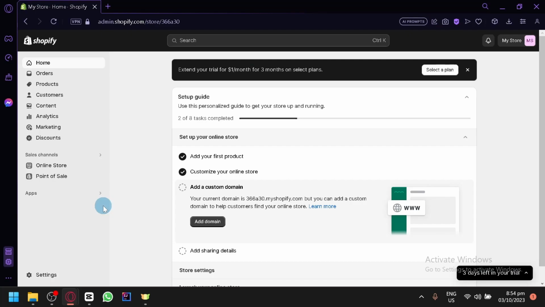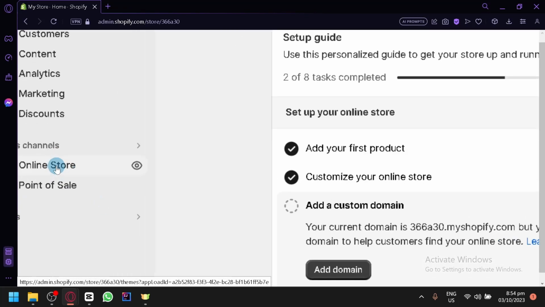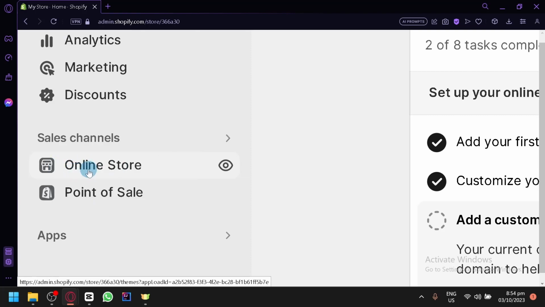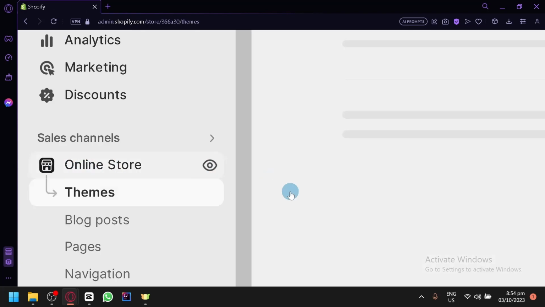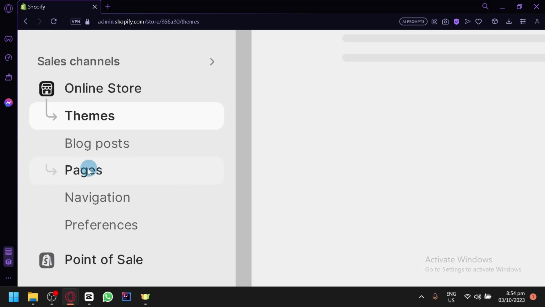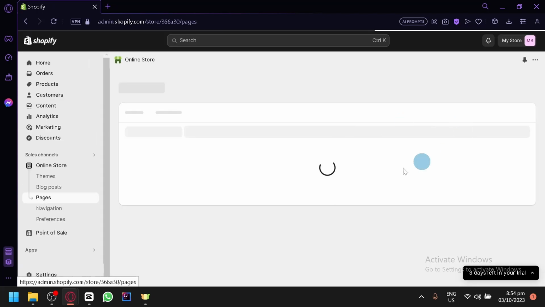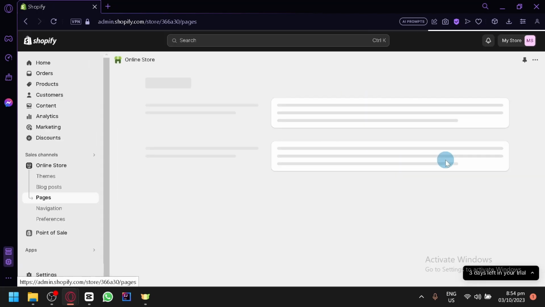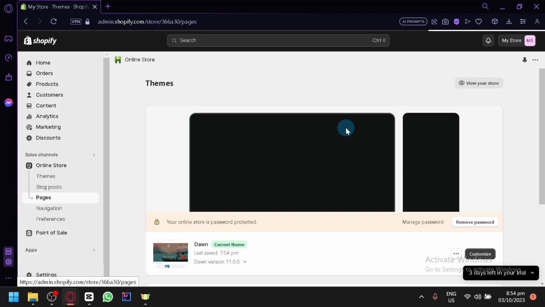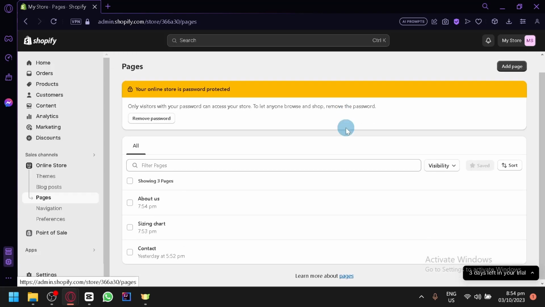In today's video, I'm going to teach you how to set up a Shopify coming soon page. So what we're going to do first is, of course, go over here on the left side and select the online store option. Over here, you will be able to see that there's an option to create a page. Simply create a page, click on pages, and wait for it to load.